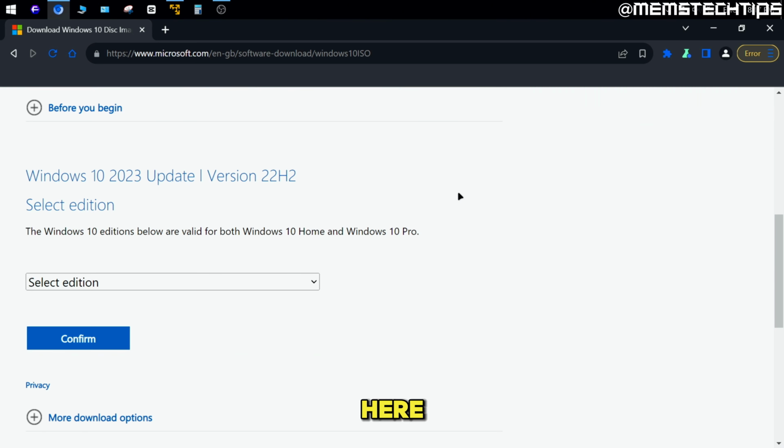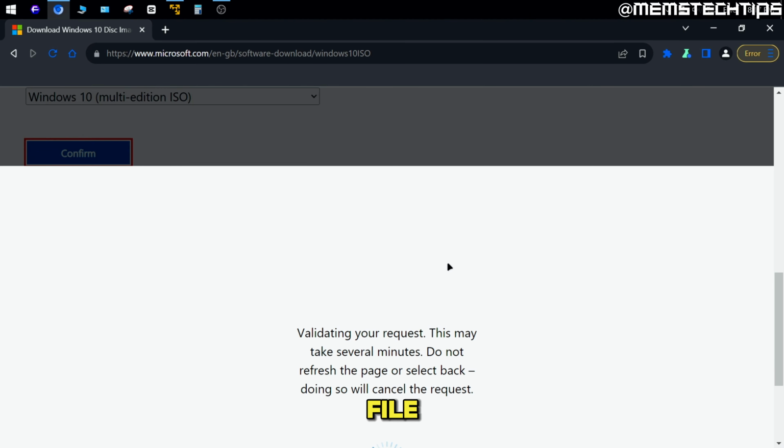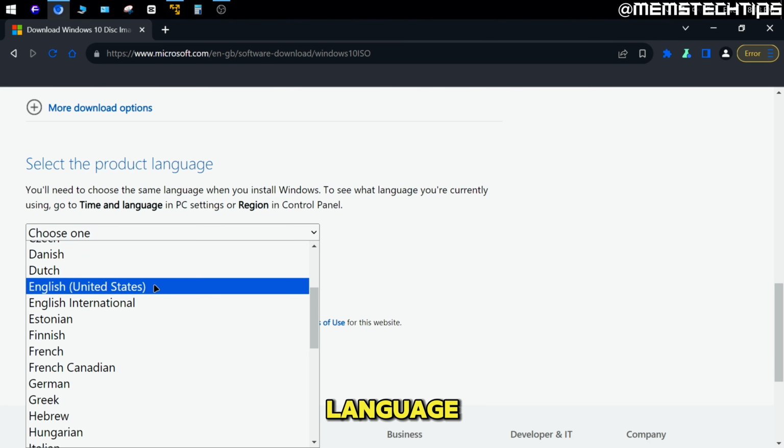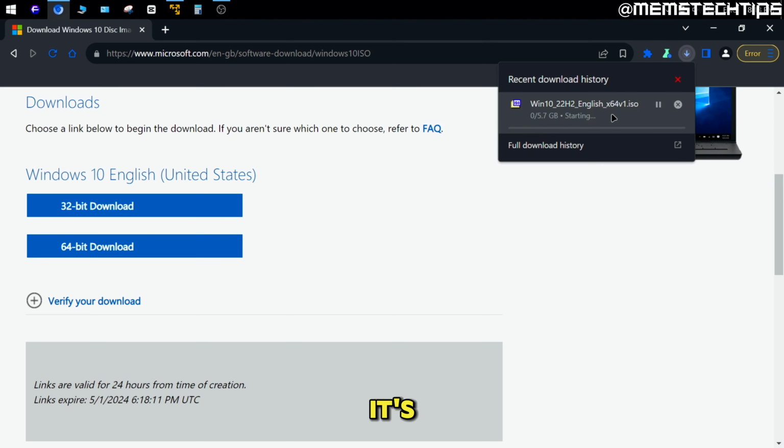And at the bottom here, you'll be able to select the Windows 10 multi-edition ISO file. And then you'll be able to select your language. I'm going to choose English. And then you can download either the 32-bit or 64-bit version of Windows. I'm going to download 64-bit. And then it's going to start downloading the Windows 10 ISO file.